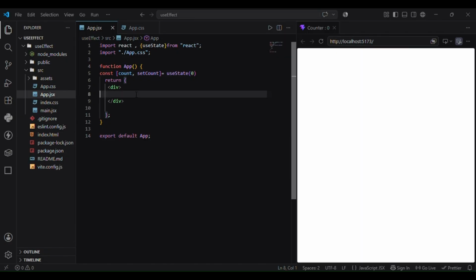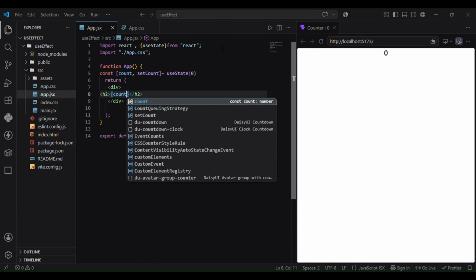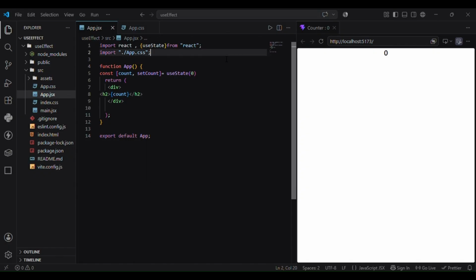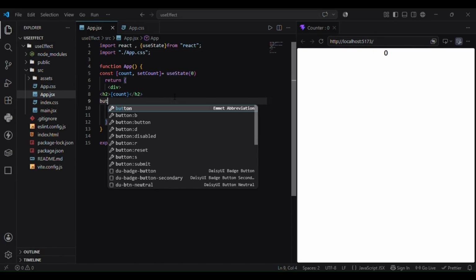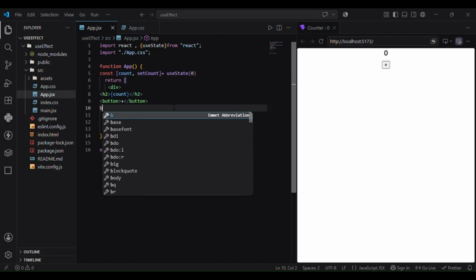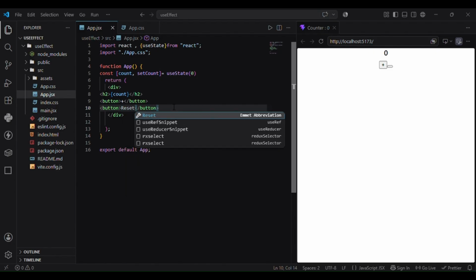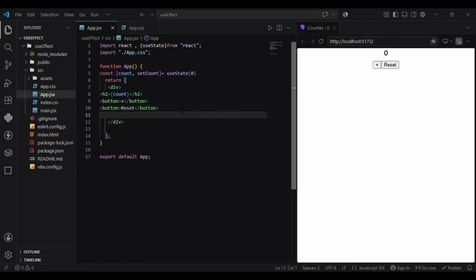Alright, so let's display our count in an h2 tag. And create three buttons. Button one for the increment, another for the reset, and the third one for decrease.